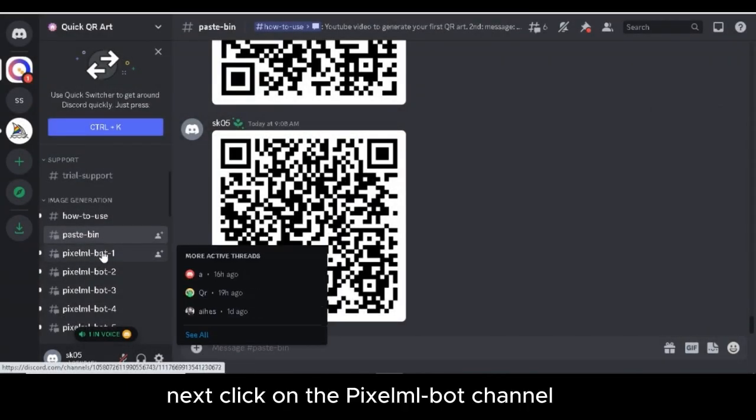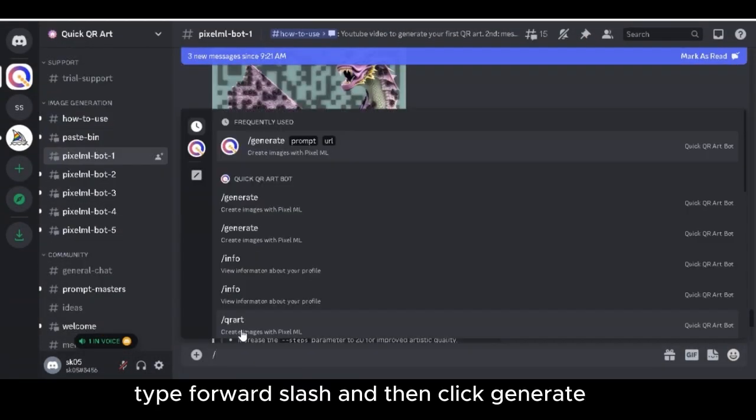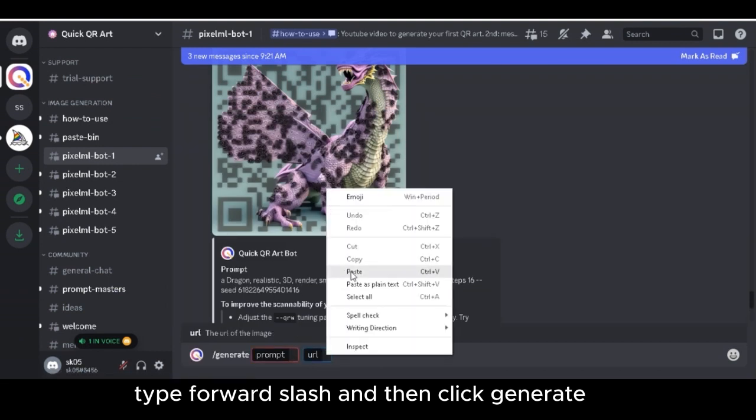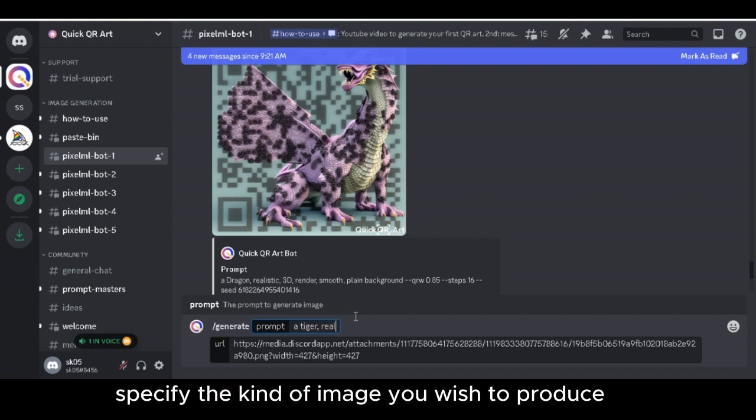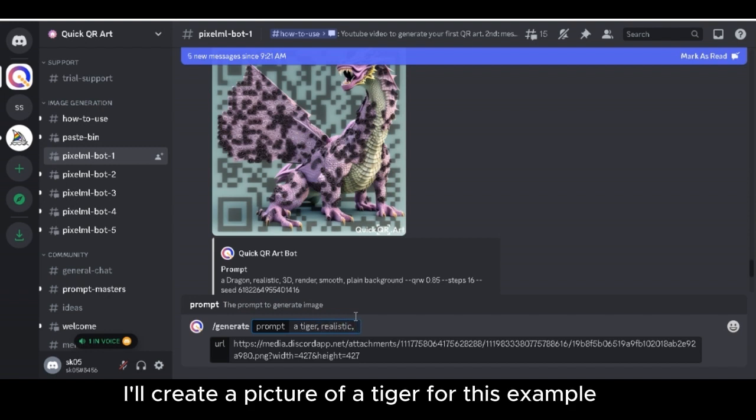Next, click on the PixelML bot channel. Type / and then click Generate. After the prompt parameter, type your prompt. Specify the kind of image you wish to produce. I'll create a picture of a tiger for this example.